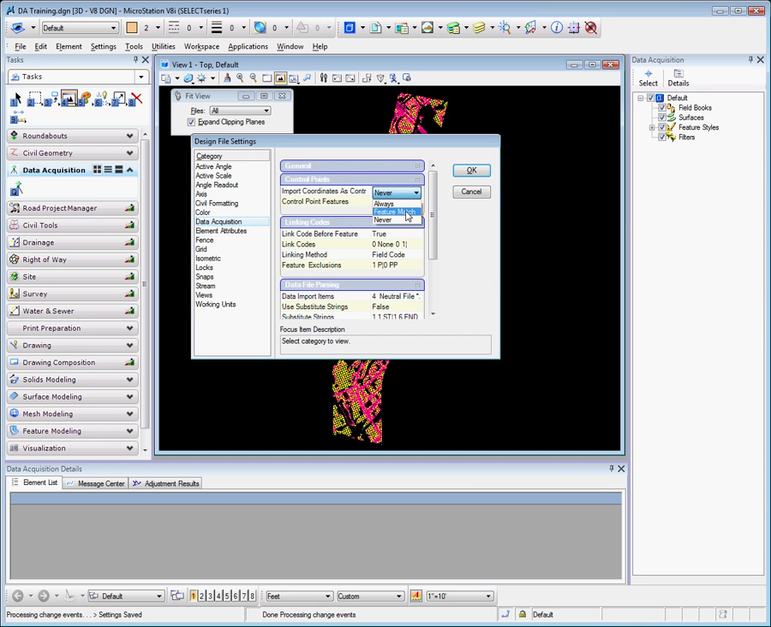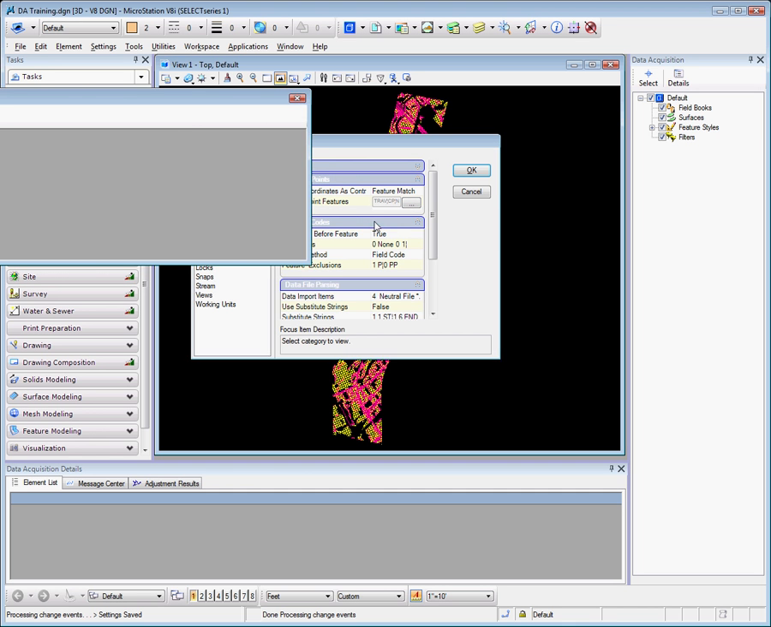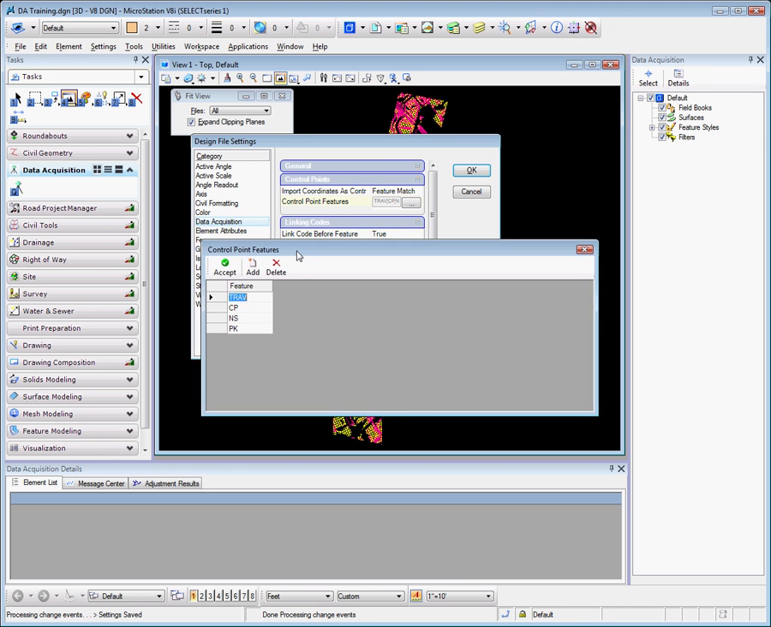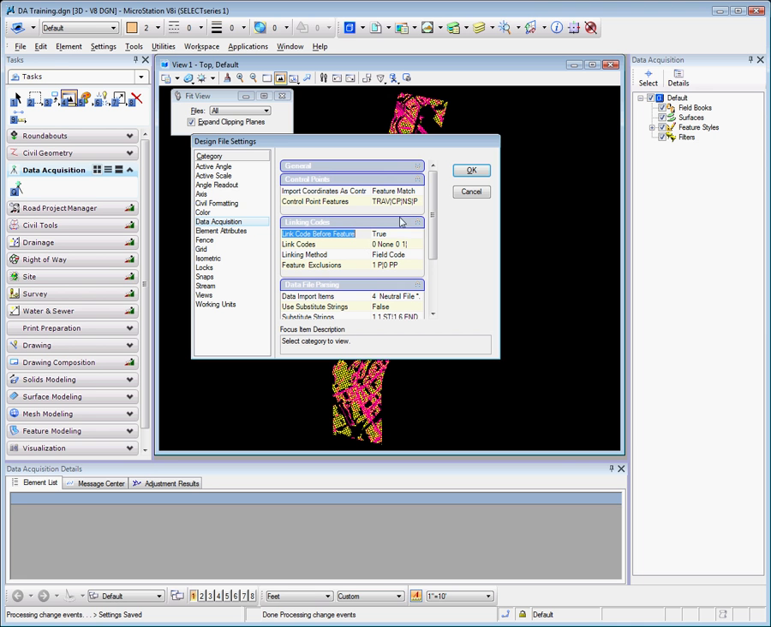If the feature match option is enabled, the user can then set a feature table so that coordinates that are found with these specific features associated to them will be considered as control points. The user can add a new feature and accept that to save the setting.